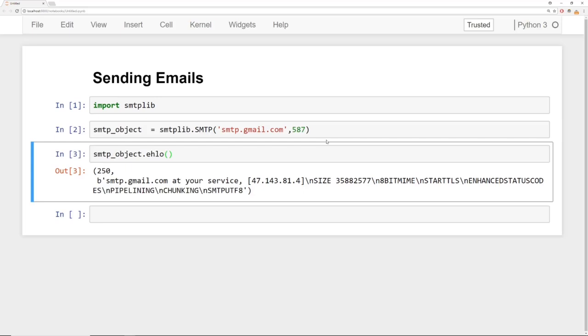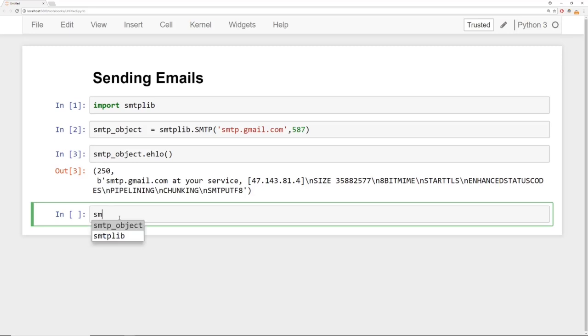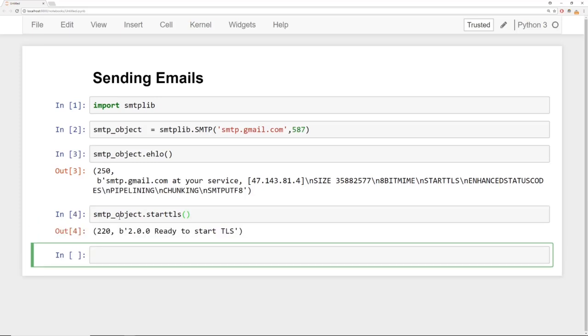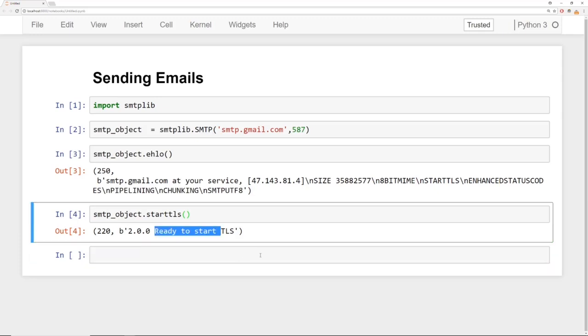And in order to actually initiate this sort of encryption, we're going to grab our object again, SMTP object, and then we'll call the method start TLS. If you ended up using the port 465, you can basically skip this step because that means you're using SSL. Okay, you should have gotten a code 220 and it says ready to start TLS.